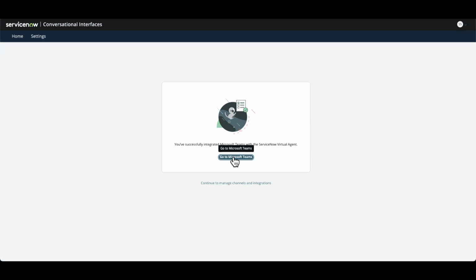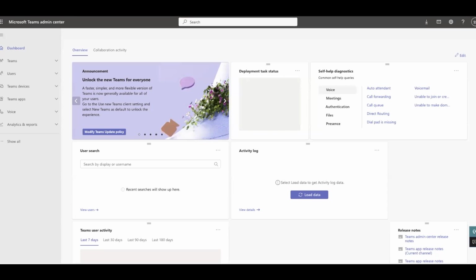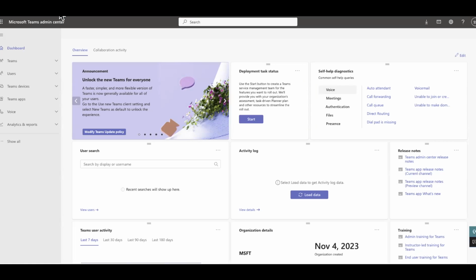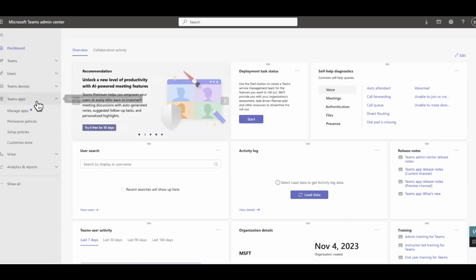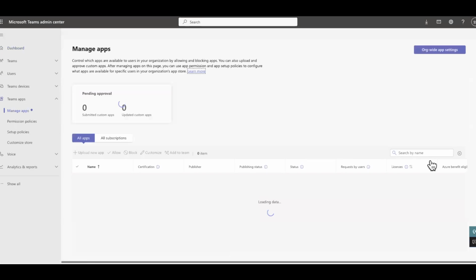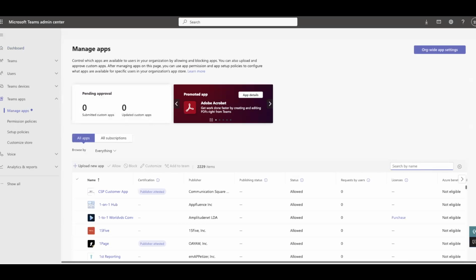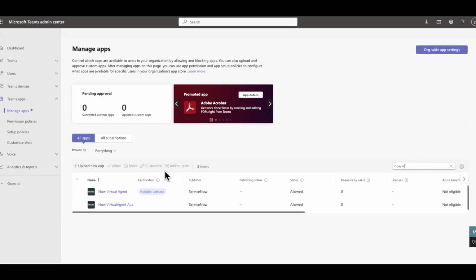Now I'll go to Microsoft Teams. We will go to Microsoft Admin Center, Microsoft Teams Admin Center, then navigate to Teams apps and click on Manage apps. Here, we will search for Now Virtual Agent. I see the Now Virtual Agent application here. Okay, click on it.